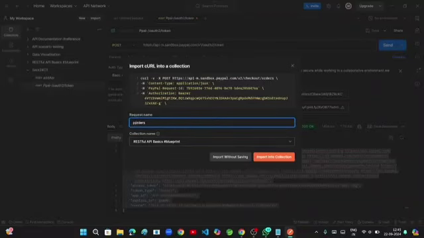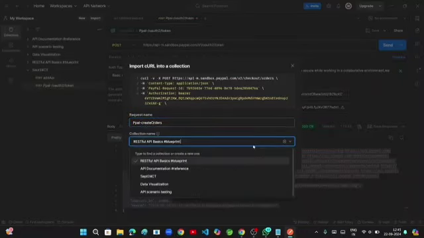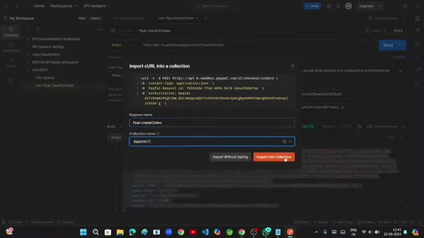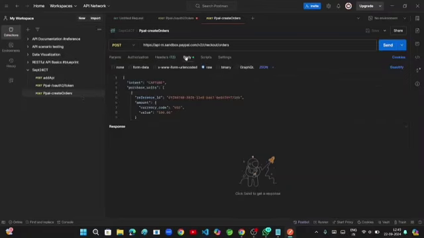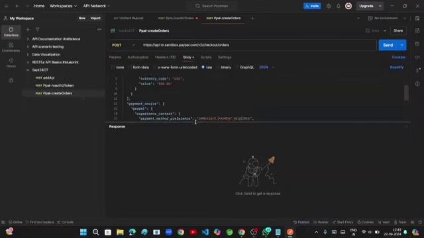Naming it separately, PayPal, create orders in separate collections. We are importing this. Okay, in create orders, we are creating orders. There is a body in JSON format.